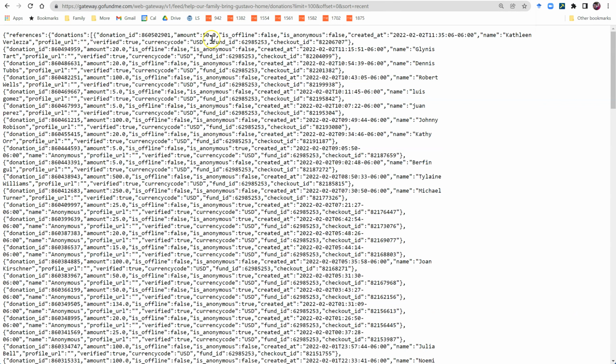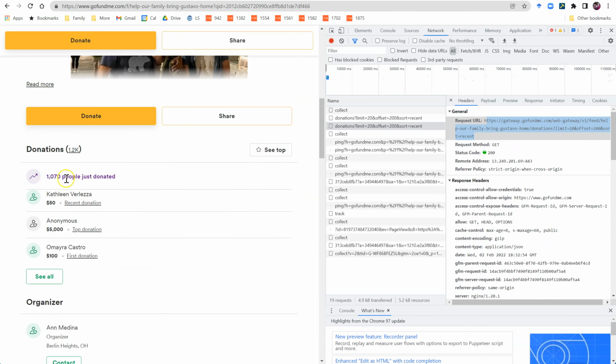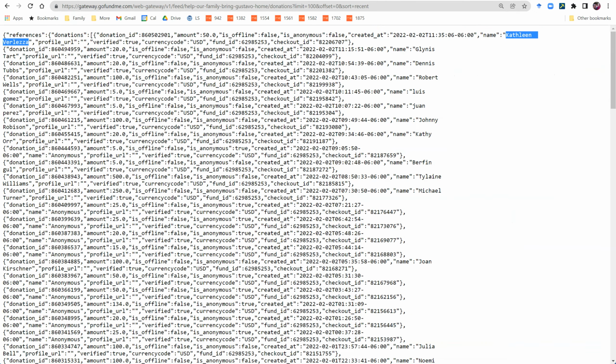All right, sure enough, starts at the very first one, starting with the most recent donation. And look who it is, Kathleen Verleza. Just like when we came back here and saw on their page, Kathleen was the most recent one. So now all I have to do is make a loop that goes through and offsets by 100 at a time. So I can turn this URL into an f-string in Python, if you remember what that is, and then each time through the loop, I'll just add whatever my limit is to the offset.